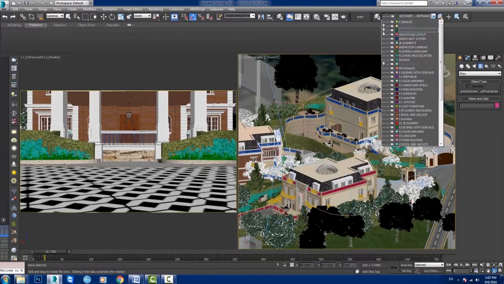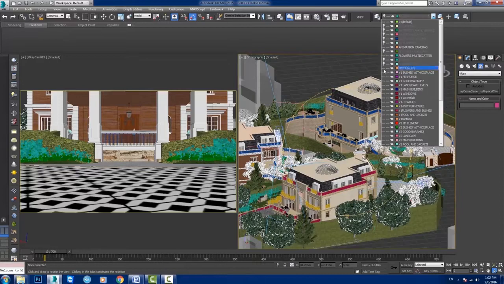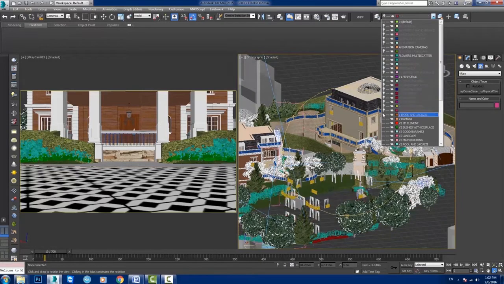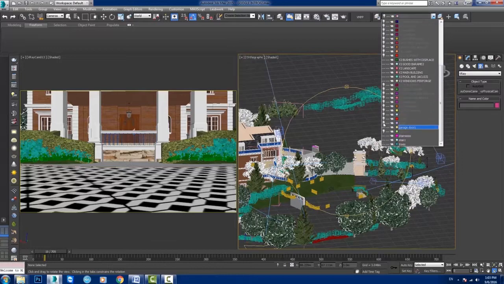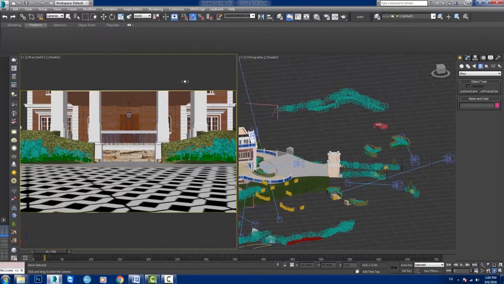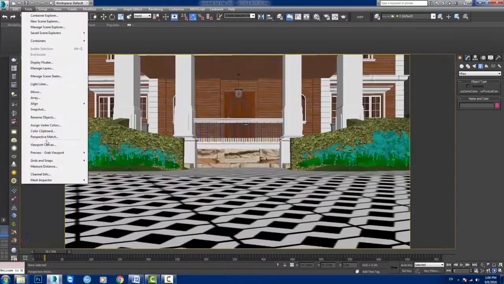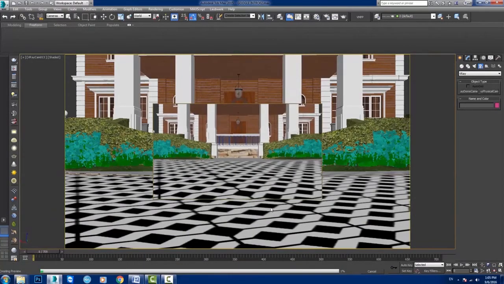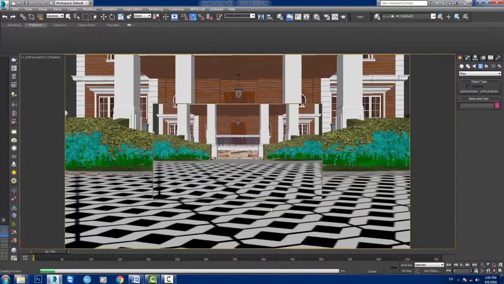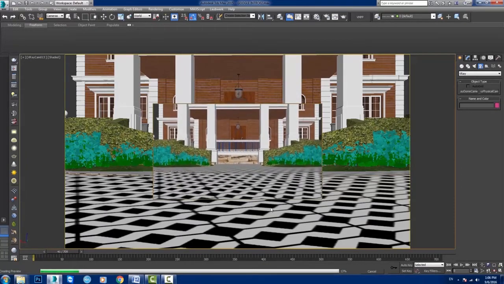It helps a lot when everything is organized on layers. We can hide the unnecessary layers from here. Let's make our preview animation again. Notice this time it renders much faster.